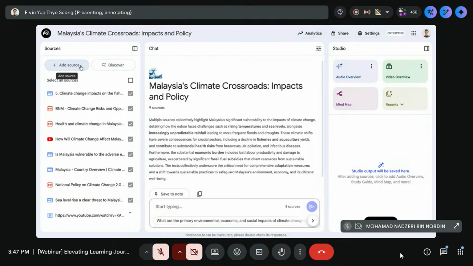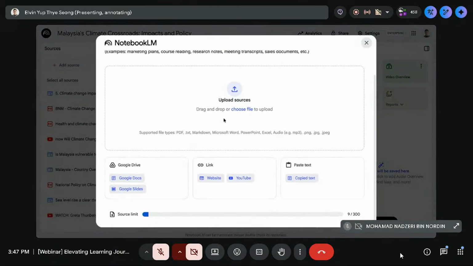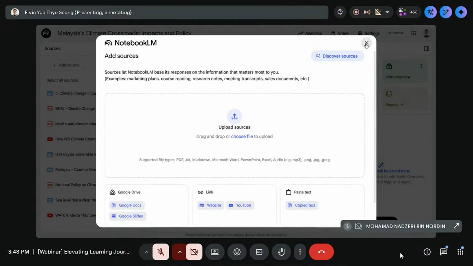Okay, and then I go back to the source here. I want you to also see at the bottom, this is the source limit. It is telling you that you have a limit of 300 sources. If you are using your personal account NotebookLM, you can only see 50. So now I have 9 sources out of 300. That means I still have space of 291 that I can upload. So this is the upload sources.